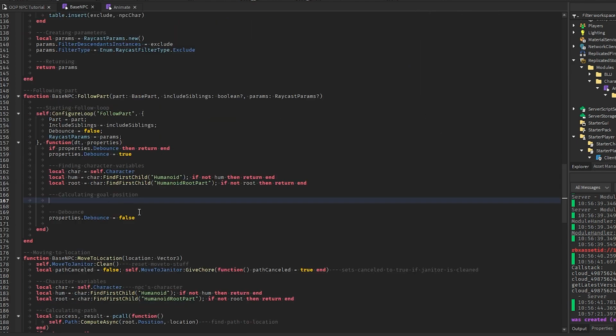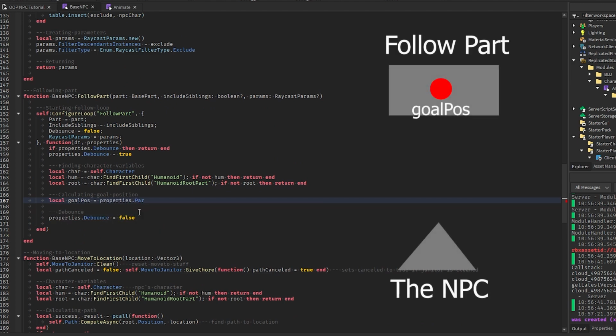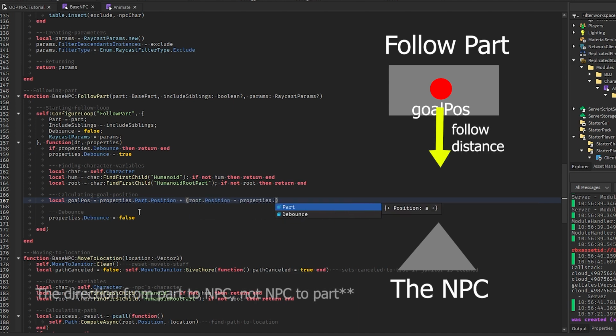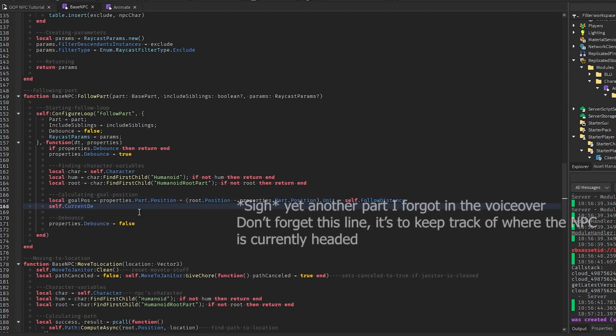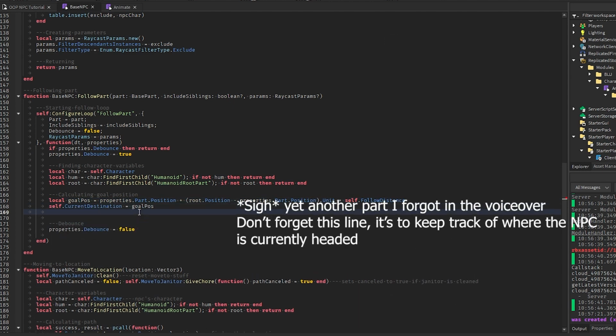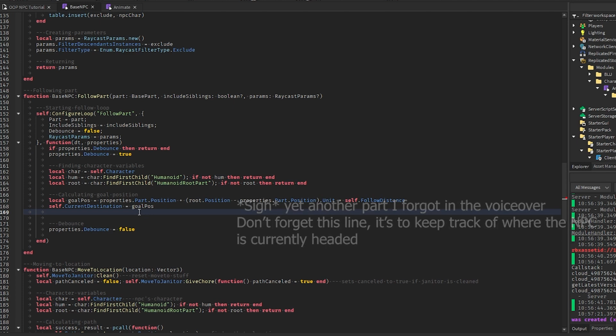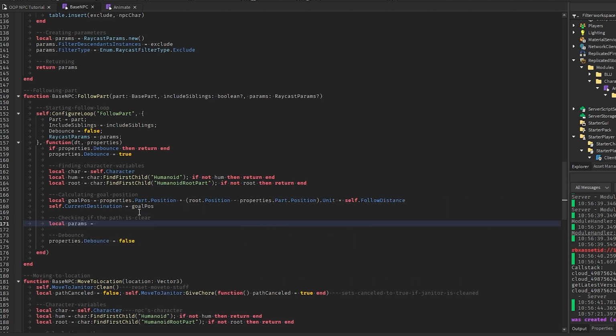Back in our followPart loop, we'll create a variable called goalPose. We'll set it to the part's position by accessing it from the properties table. Then we'll add a few studs to that in the direction from the NPC facing the part being followed by using .unit and multiplying it by our followDistance value that we just defined. Now we'll create another variable called params, setting it to the raycast params property if it exists, or the result of our getDefaultRaycastParams function if it doesn't.